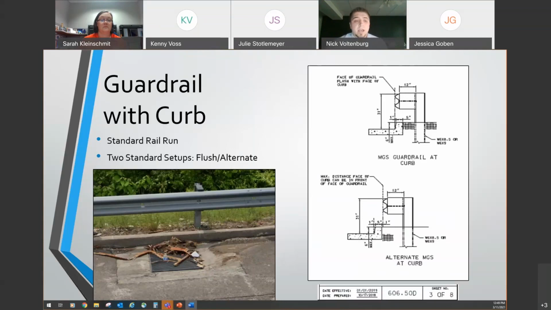The second standard that we have is that the guardrail can be offset 6 inches from the face of the curb, which is considered our alternative standard. You'll notice that in the bottom right where we have our alternative MGS at curb. But one thing to keep in mind here is that the 6 inches is the max distance it can be offset. Any farther begins to lead into some ramping scenarios. We may have a situation where the rail does not catch the vehicle as it's supposed to.